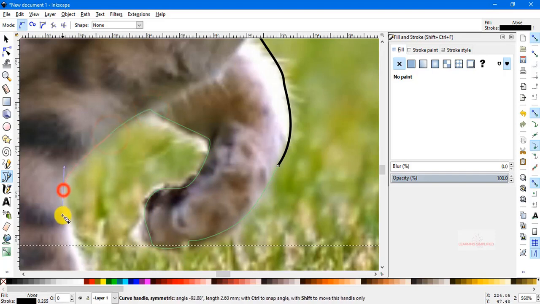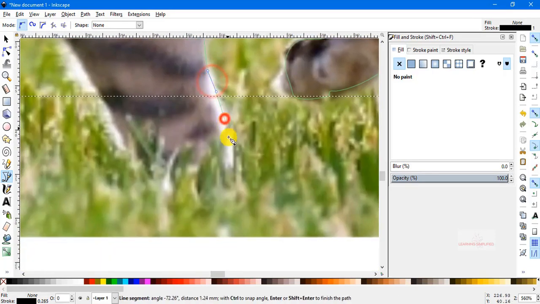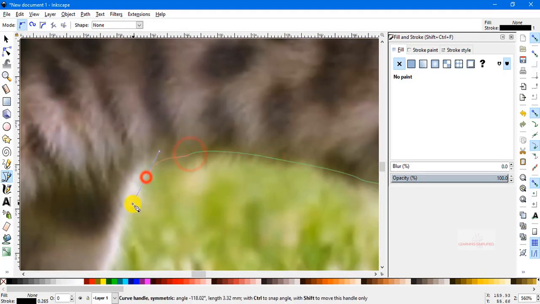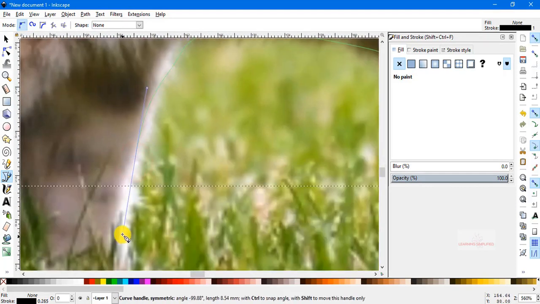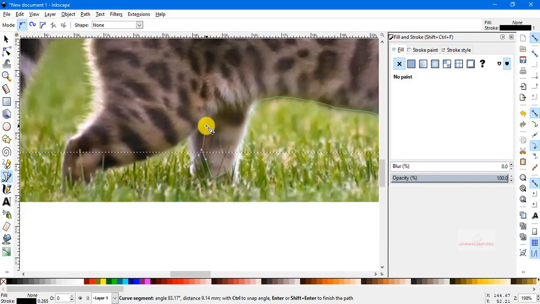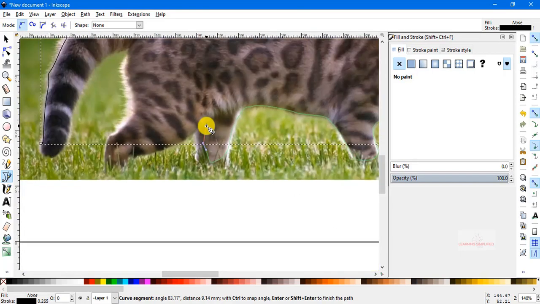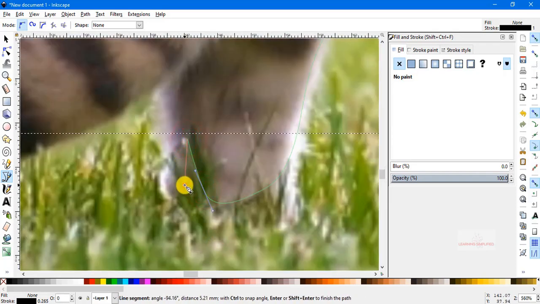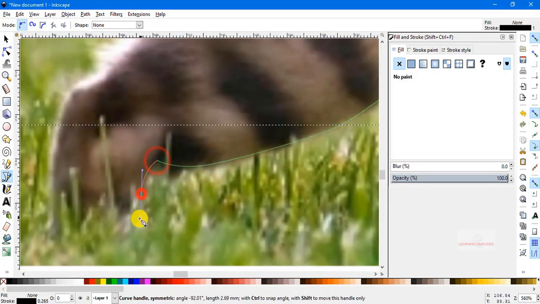Press space, scroll up to the top of this image. There it goes. Let's press this minus button on the keypad to check what is going on. Okay, it's all right. Press plus on your keypad to zoom in and then press backspace to delete the nodes. Those are useless in this particular case. So we have selected this outline.